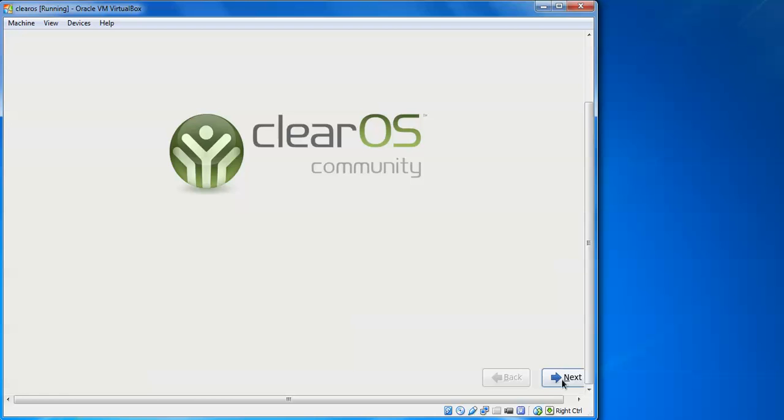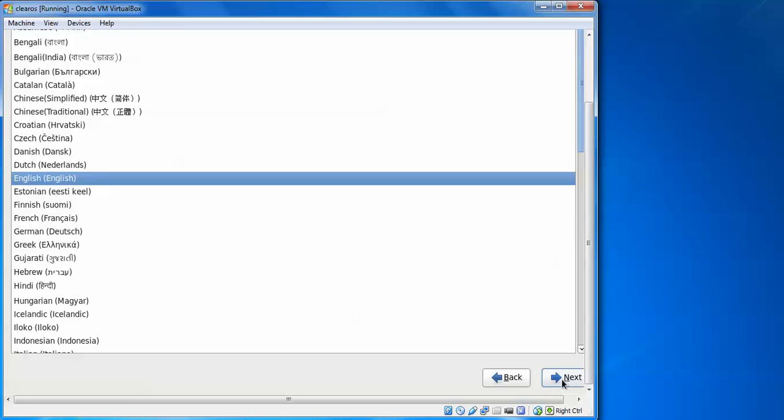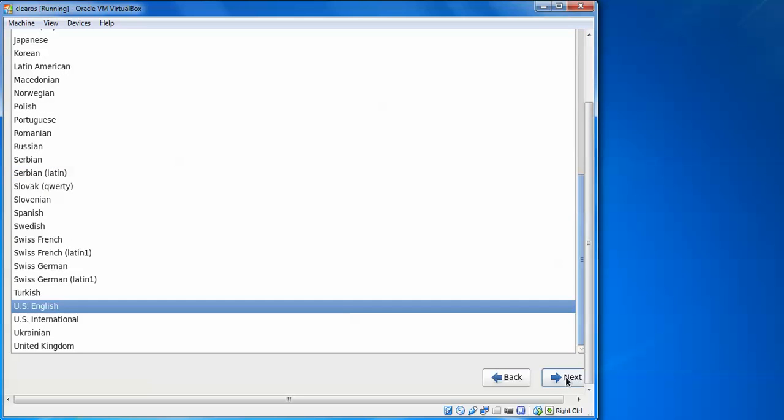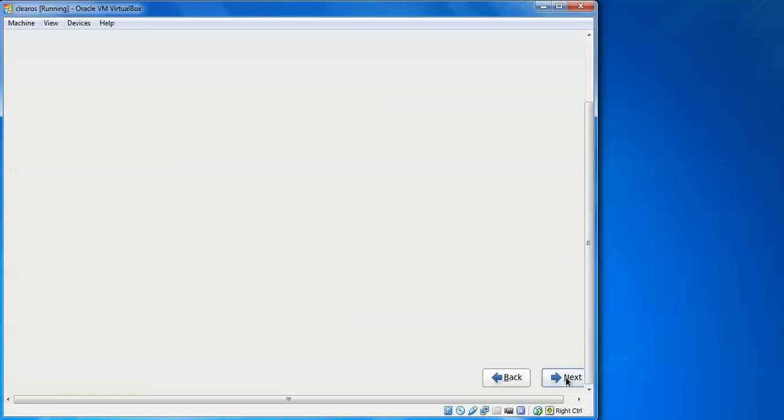This is a welcome screen. Click on next. Select your language, whether you are from Chinese or Hindi or French, German. You can go ahead. I'm selecting English by default. This is your keyboard language. Select English, US.